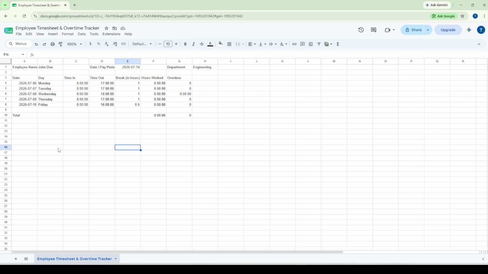Now, let's talk about formatting your time columns, because this is where a lot of beginners make a small mistake that throws off all their calculations. Go ahead and highlight the entire time in column and the time out column. That's columns C and D if you're following the same layout. With those columns selected, click on Format in the top menu, then Number, and choose Time from the drop-down list. What this does is tell Google Sheets that any data you enter into those cells is a time value, not just plain text or a number. If you skip this step, your formulas later won't understand that 9 a.m. is actually earlier than 5 p.m., and you'll get bizarre results like negative hours.